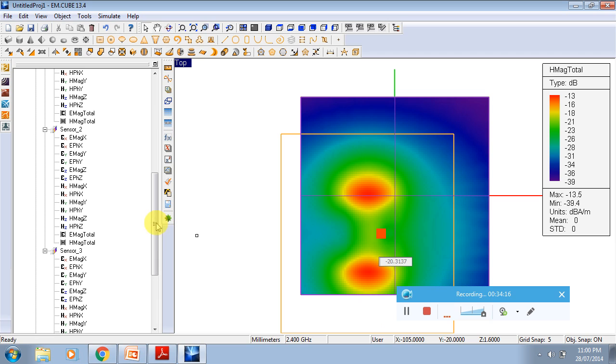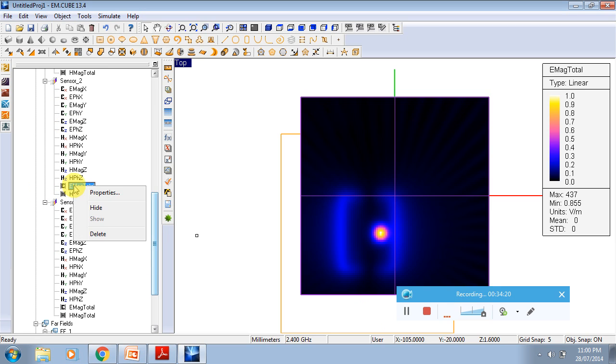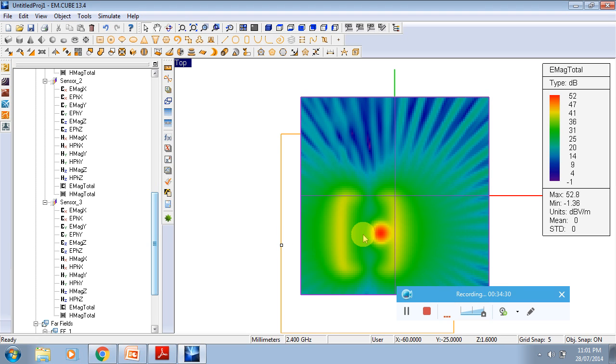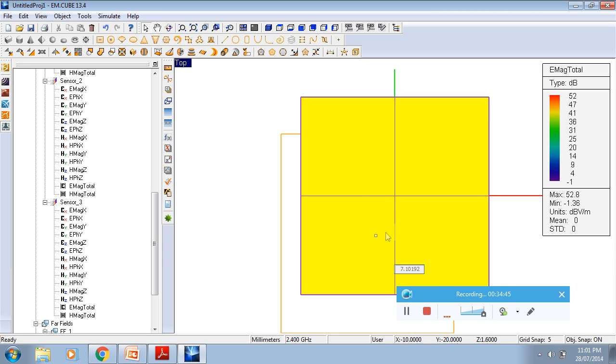Now I am showing the sensor 2 output, electric field magnitude dB rainbow. Now I am pressing OK. This sensor 2 output is just 5 mm above that patch antenna. Now you can see the rainbow pattern of that patch antenna. Here you can see the width of that patch antenna. Here is the red for high power.